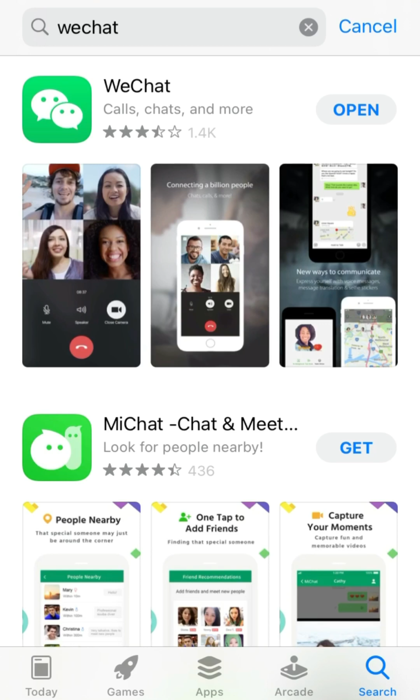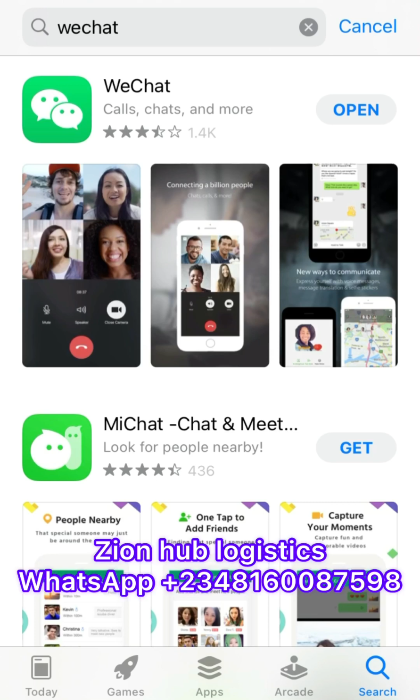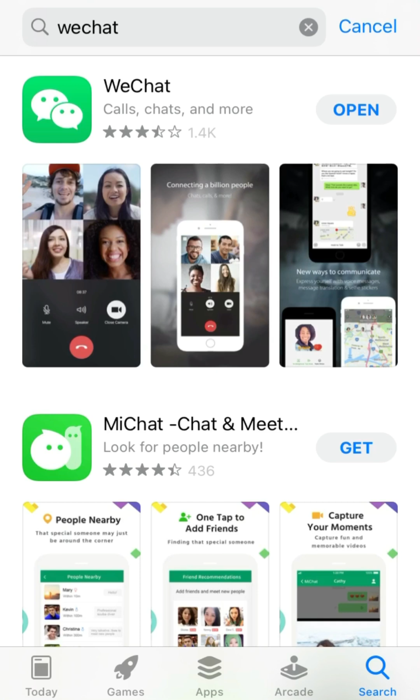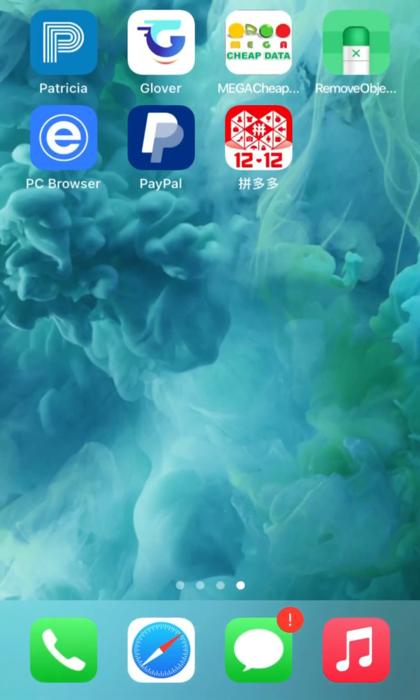I already recorded a video on how you can open a WeChat account without scanning the barcode at all. So if you want to learn how to do that, just check the description below. You are going to see the link there. Go and watch it. It's a complete guide. You are not going to be scanning anything. You just register it directly. Once you are done registering the WeChat account, you are going to open your Pinduoduo app.